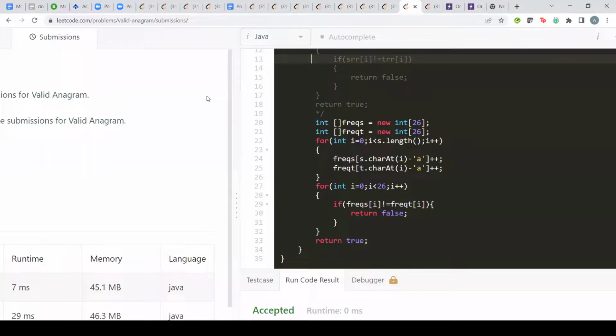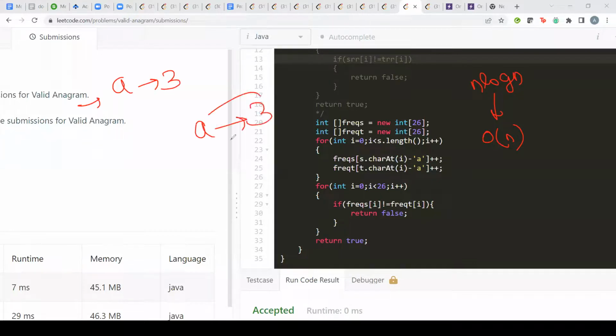Okay. So now he will tell you, hey, okay, you did from the n log n approach, you went down to big O of n approach. You need to count multiple occurrences of the character now. If A is occurring 3 times in the first string, A should occur 3 times in the second string now. If their counts are not the same, then definitely they are not anagrams.